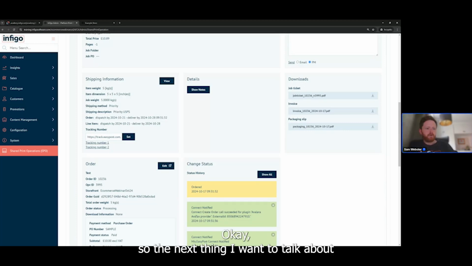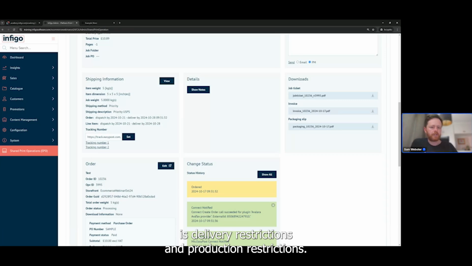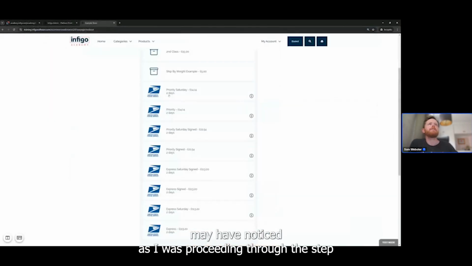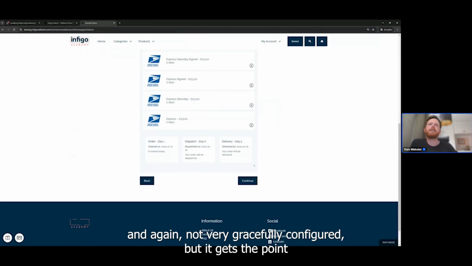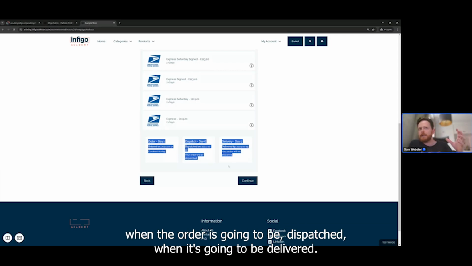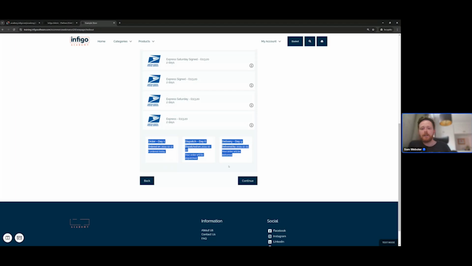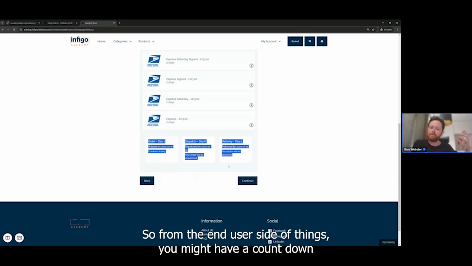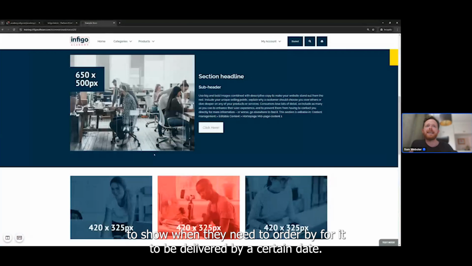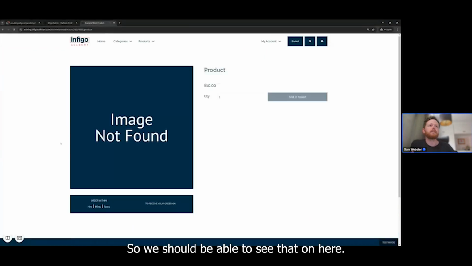Okay, so the next thing I want to talk about is delivery restrictions and production restrictions. Some of you may have noticed as I was proceeding through this step, and again, not very gracefully configured, but it gets the point across, at the bottom here, I've got the ability to show when that order is going to be dispatched, when it's going to be delivered. You can see this in multiple different places. So from the end user side of things, you might have a countdown on the actual product itself to show when they need to order by for it to be delivered by a certain date. So we should be able to see that on here.